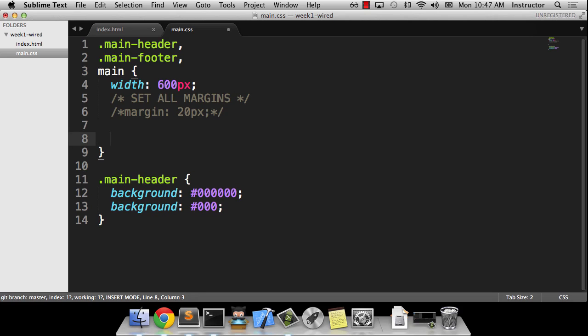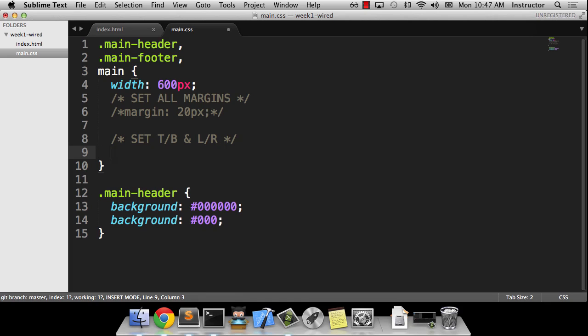If I want to set my top and bottom and left and right, I can define them as 2 values. So now my top and bottom will be 20 and my left and right will be 50.